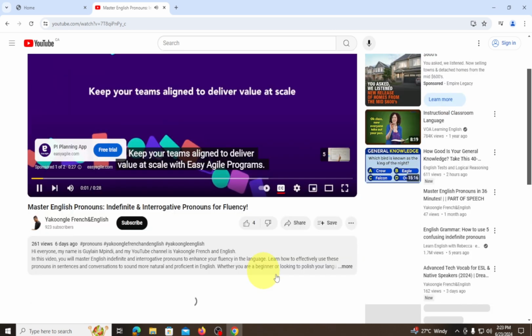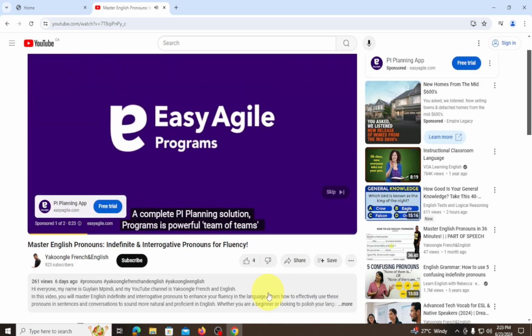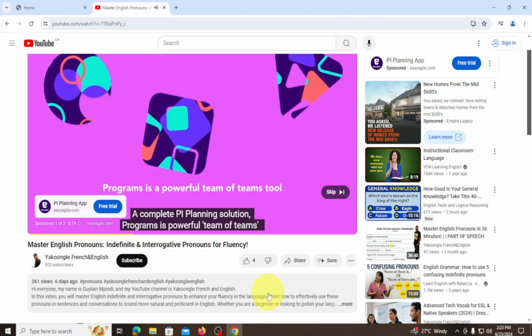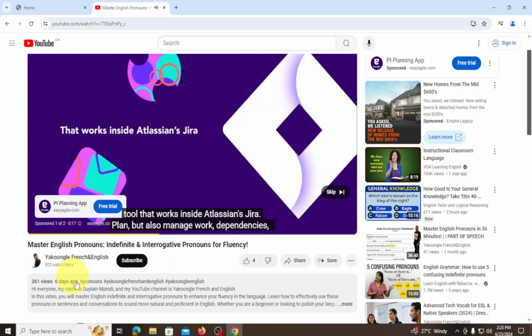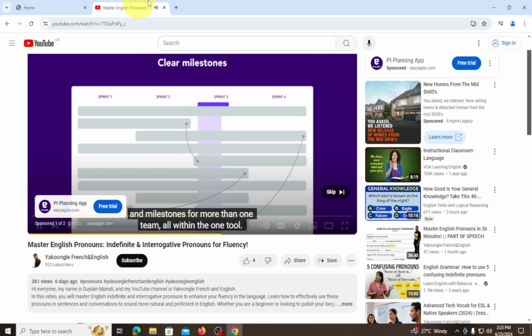Keep your teams aligned to deliver value at scale with easy agile programs. French A courses, complete English. PI planning solution. Programs is a powerful team of teams tool that works inside Atlassian's Gear. Plan, but also manage work, English and French. dependencies, You had a and channel. milestones I have for this more than one.